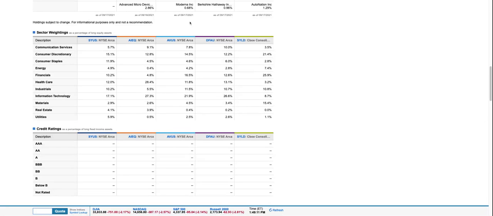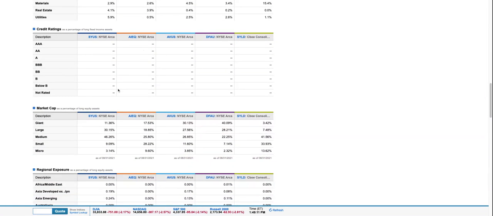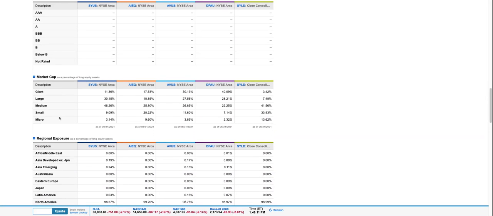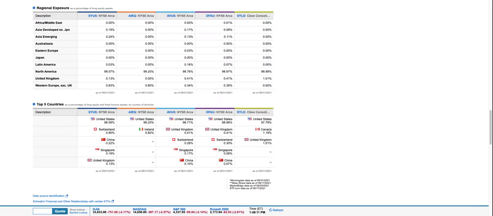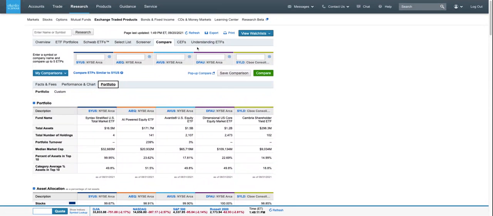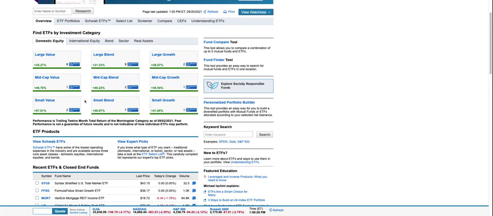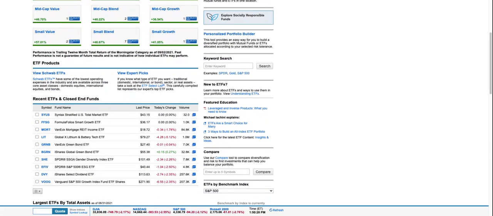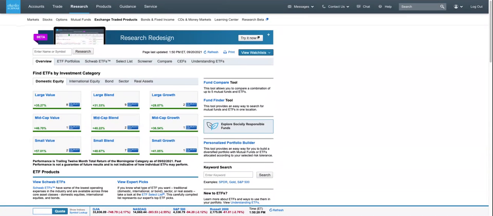All right, you can also see the sector weighting, so then you can figure out if you're comfortable with where these investments are. Credit rating, this will appear when you're looking at bonds. And then again, your market caps, it breaks down your regions, breaks down your top 5 countries. Okay, so there's a lot of information here. But again, when you're trying to make sense of this, that's why it's really important that you refer back to your portfolio sheet. Okay, that's a really good starting place for you.